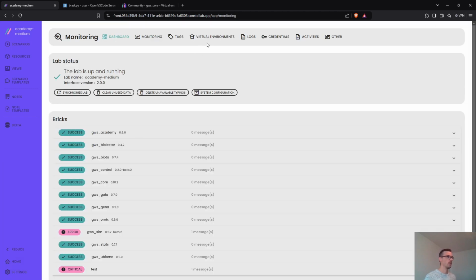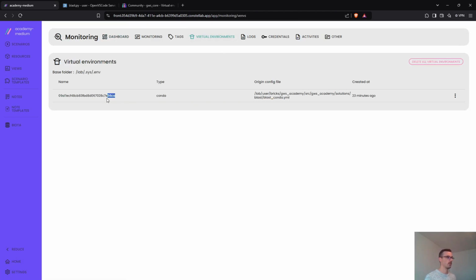And in the monitoring, you have here a section where you can navigate through your virtual environment and see when it was created. You can delete it to force the recreation later.